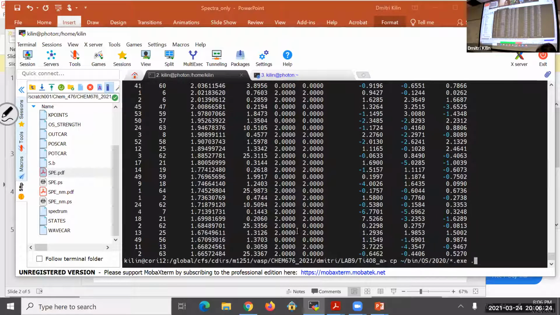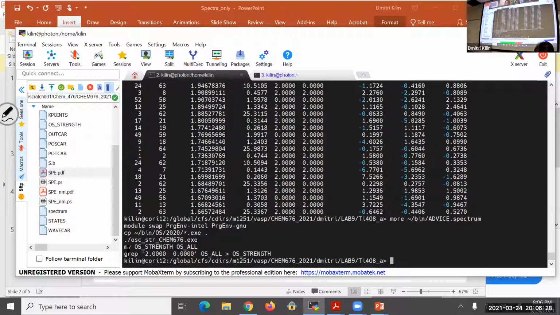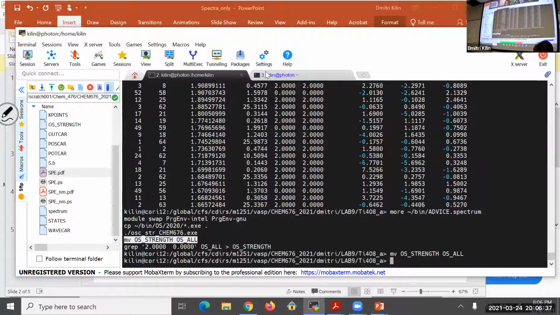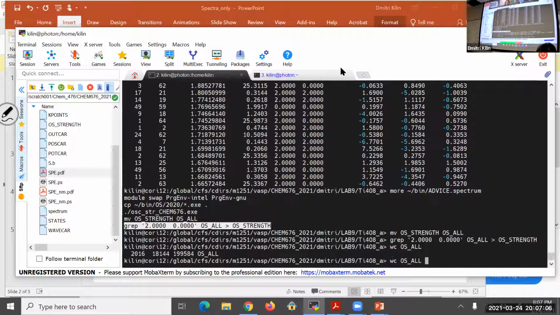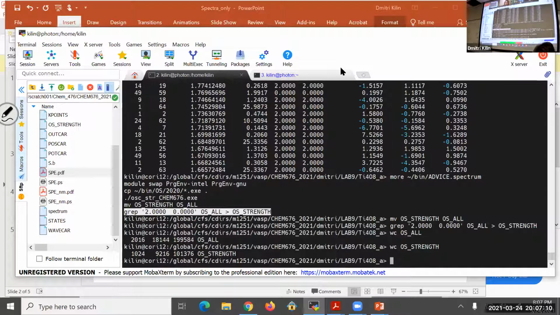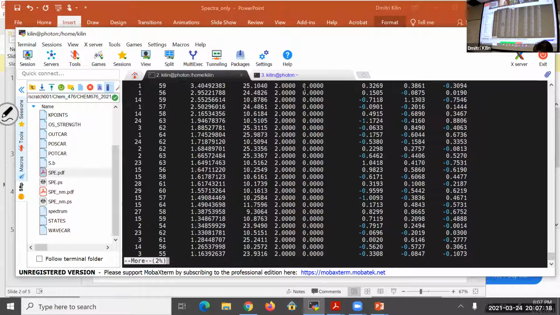So this can be done in the following way. I rename the oscillator strengths into oscillator all. Now I do not have the file oscillator strengths. And then we extract only transitions that happen from occupation 2 to occupation 0. So the number of lines in the oscillator all is 2000. The number in the strengths is 1000, a little less. And now we have transitions from occupied to unoccupied.